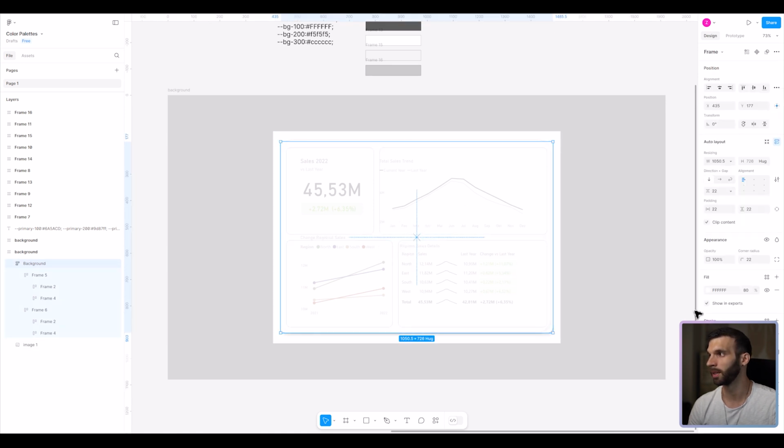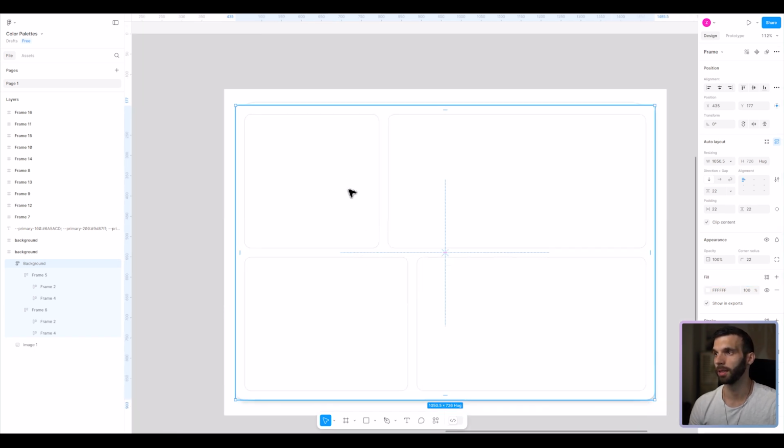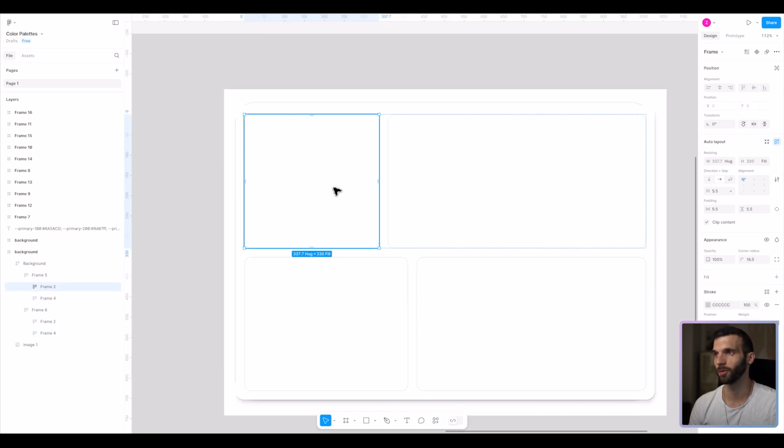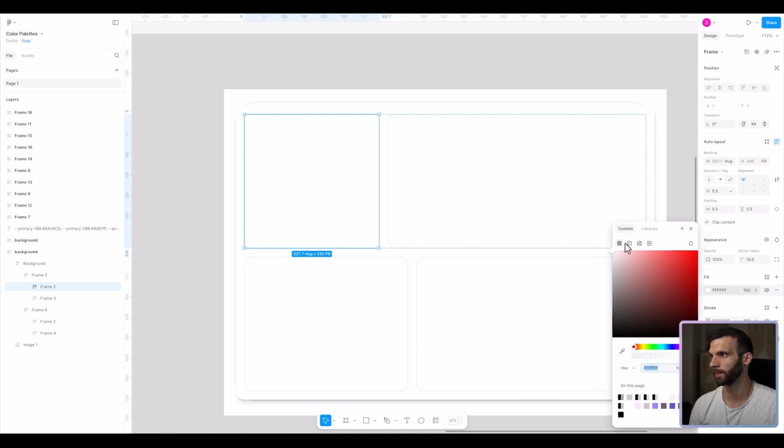Select the background. And then here in the fill, we can make it 100% opaque. And let's start with the gradient for the KPI card. Let's go and add the fill. Click on the plus icon. And we are going to change it into a gradient. Click on the color and select this gradient icon.